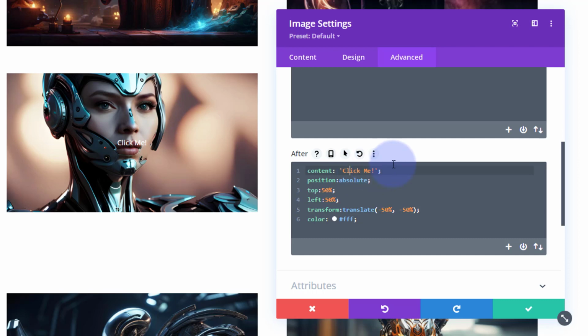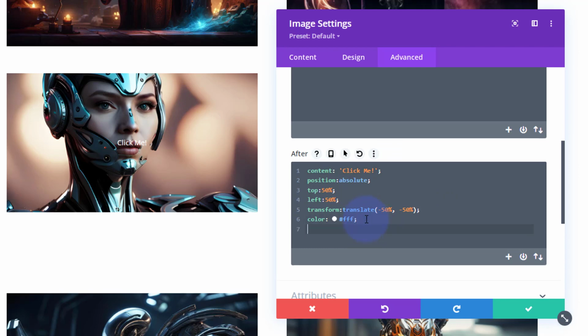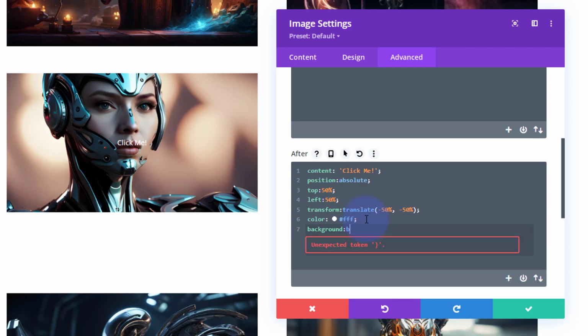There we go. To make it look more like a button, we can give it a background. So let's give it background. And make it whatever color you want. For argument's sake, I'm just going to say blue here.